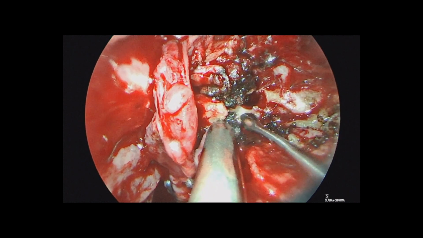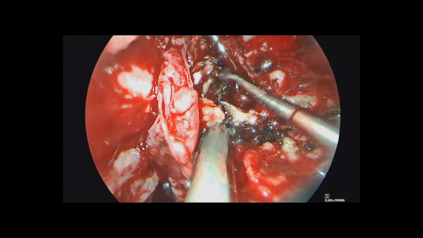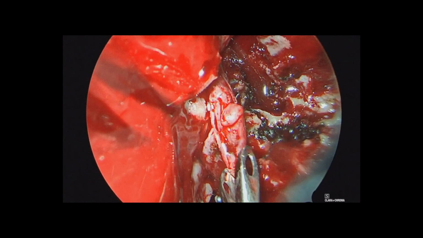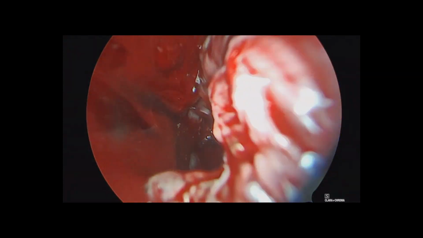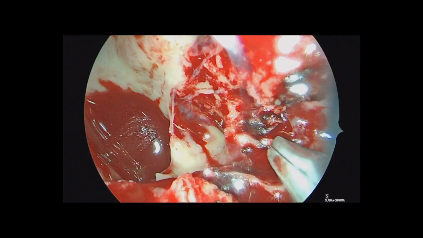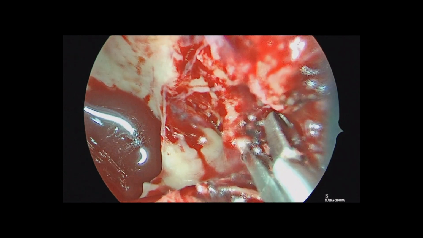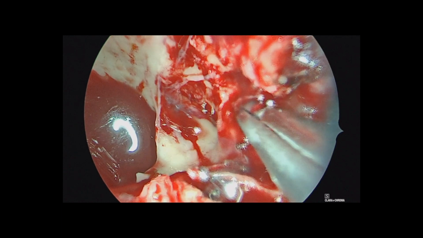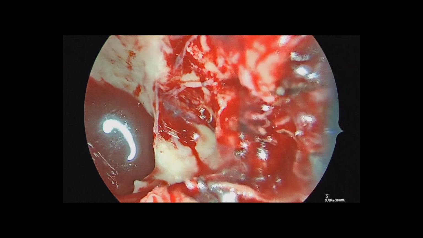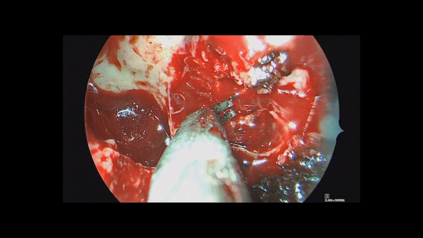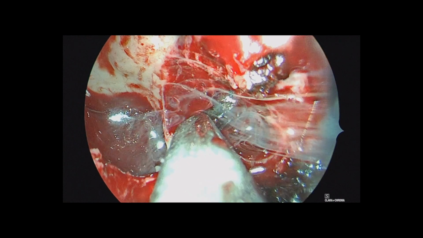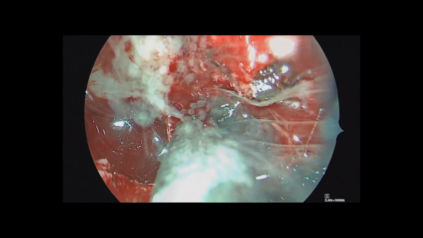This is just mobilizing it from the pterygopalatine fossa, the pterygopalatine ganglion, and then here the whole specimen is coming out of the nose. And then finally what you'll see here is that nerve was pathologically involved, but here we're taking our final margin of the nerve at the junction of Meckel's cave, as you can see here. Take that final margin and then bipolar the remaining portion of things there.